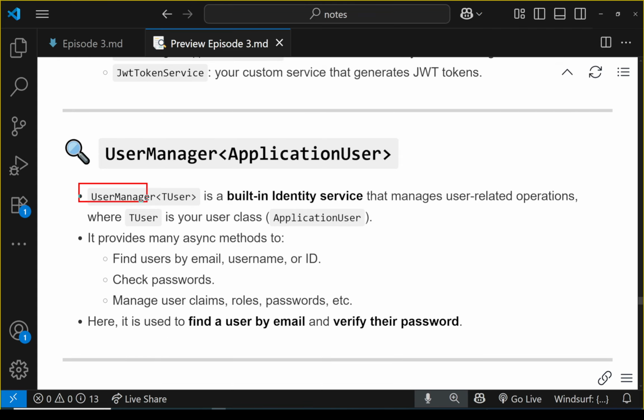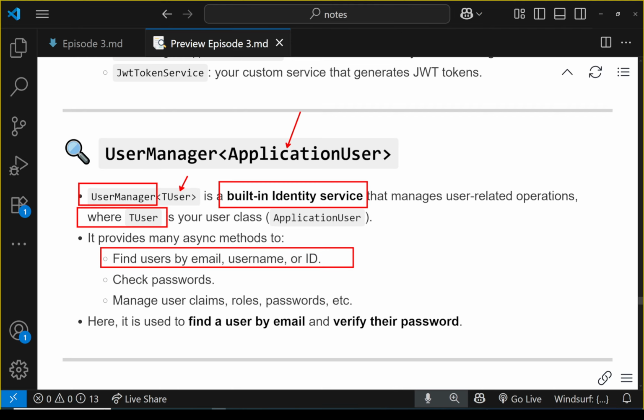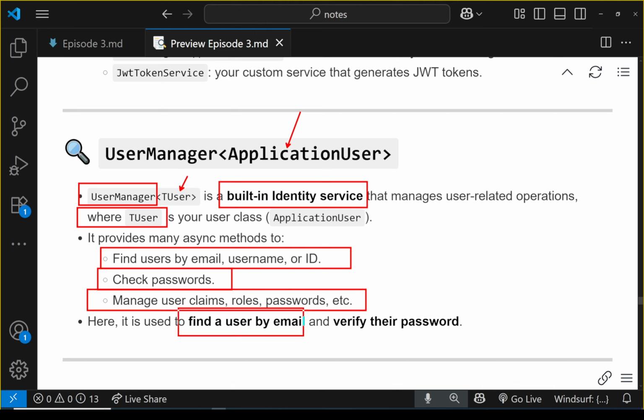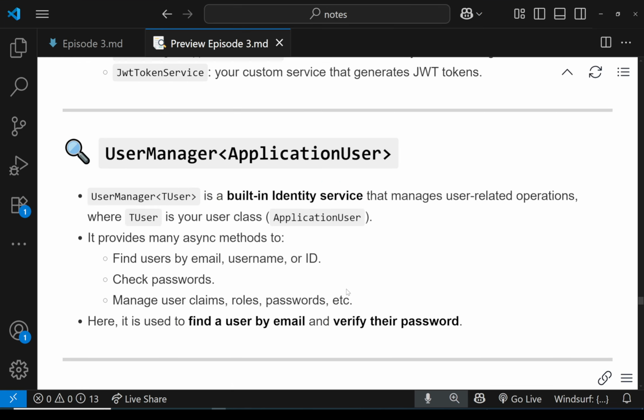This type, UserManager, is a built-in identity service that manages things related to users, like, for example, getting a user from your database based on the username. So it is a built-in identity service that manages user-related operations, where the TUser, of course, is the custom identity user that we created, ApplicationUser. It provides many methods, like, for example, finding users by their email, username, ID, checking the password, managing user claims, roles, password, etc. So it is used to find a user by email or verify their password.